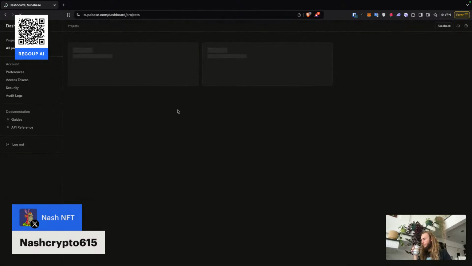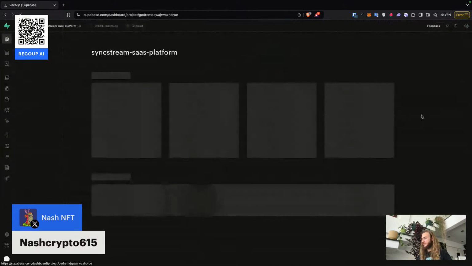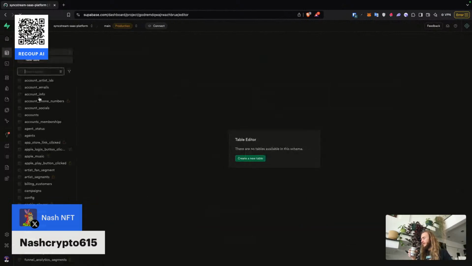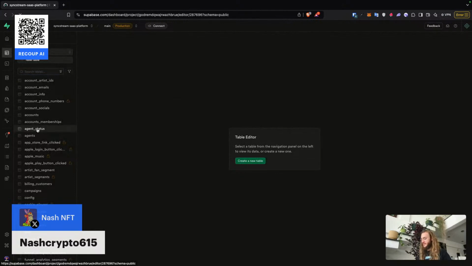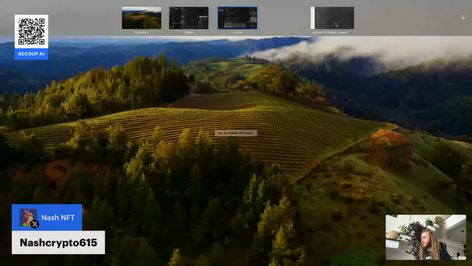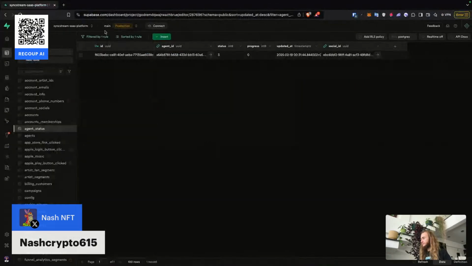We're going to go into the recoup SyncStream SaaS platform project table editor. And inside of the table editor, we'll go to agent status. When you hit this endpoint for a run, you'll get back an agent ID, and we can use that to filter on the agent status table to see what the status is. Status 2 means it's completed.